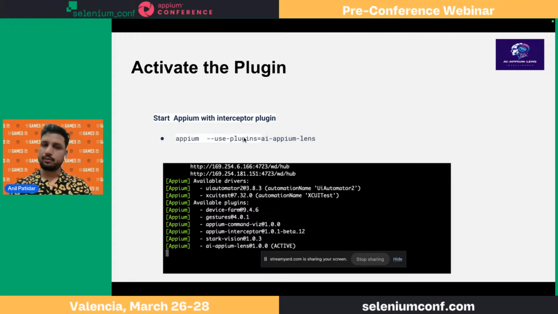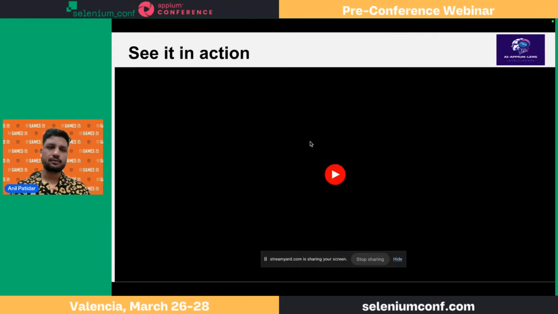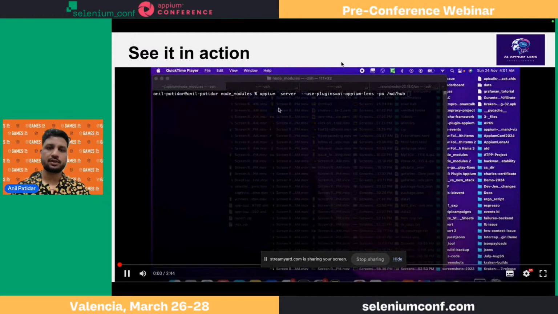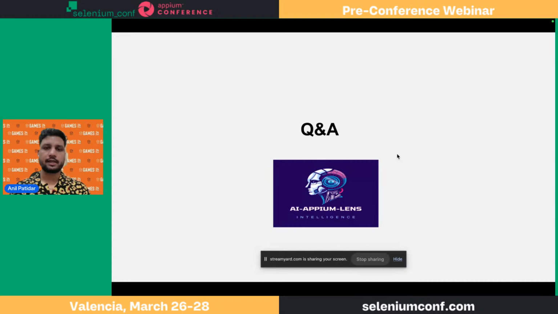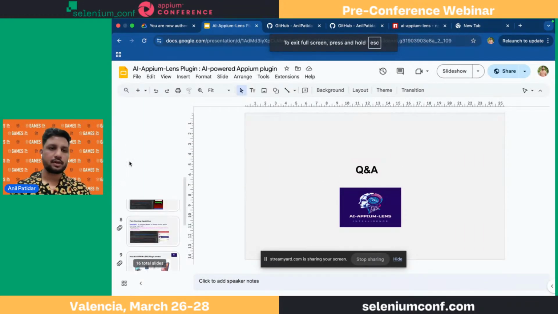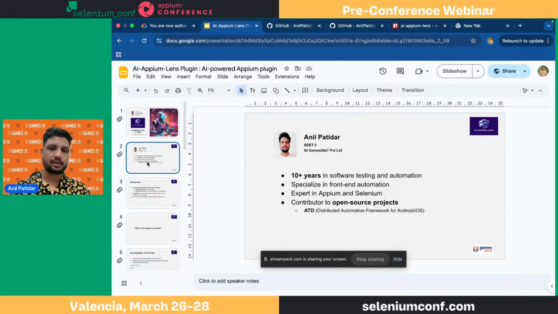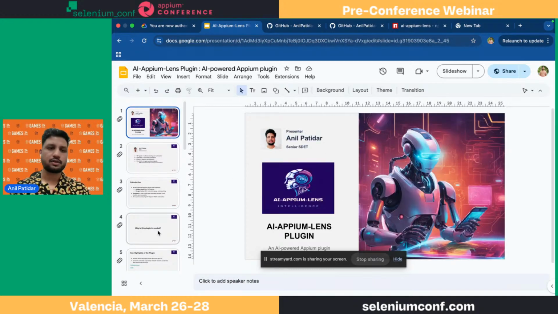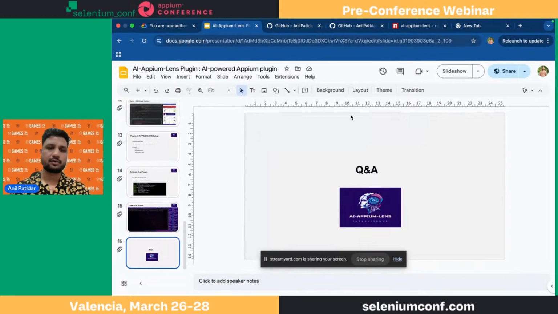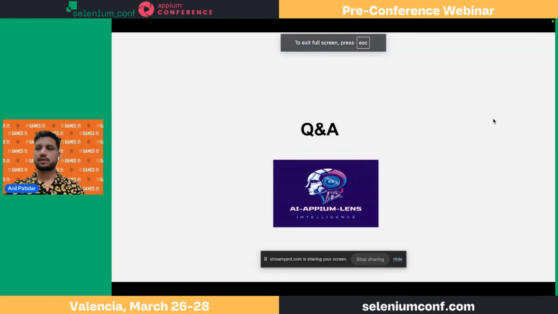To activate the plugin, there are multiple ways. One way from the terminal is that you give appium and then --use-plugins and the name of the plugin. In our case, it is ai-appium-lens. But you also can give it from the server config file as well. We already saw it in action. So before we move to Q&A, maybe I'll just go through again if I missed something. I think nothing much. So yeah, we can take the questions now if there are any.